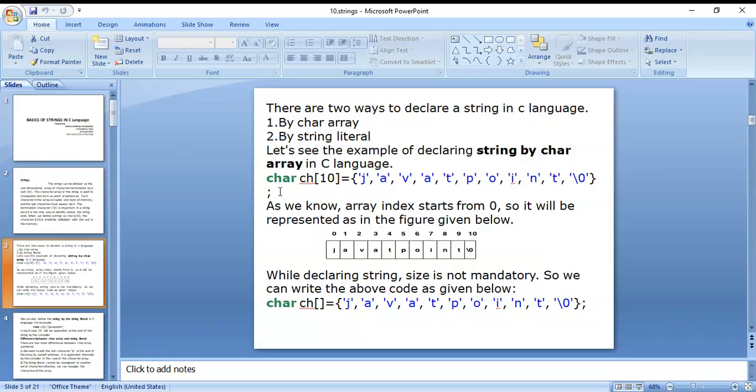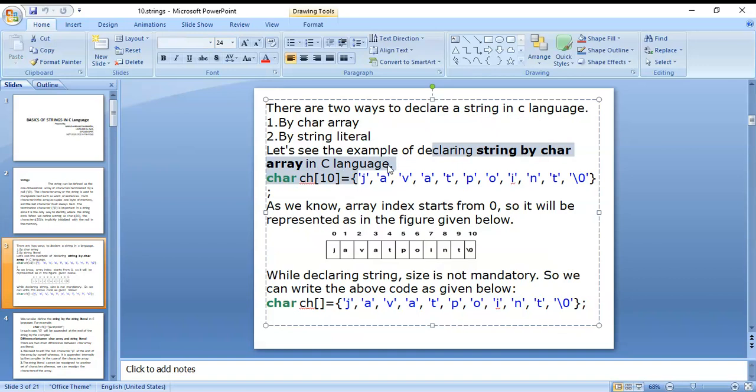Next, arrays in C language. Let's see an example of declaration of a string by character arrays in C language. Char is a data type, ch is the array name, 10 is the size of the array. Backslash zero, this is the null character. These are the characters declared by using characters in strings.